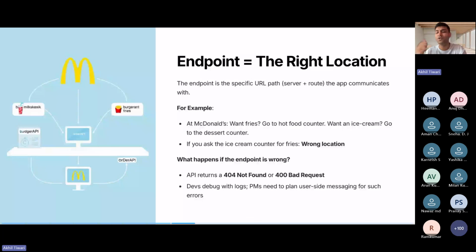And of course, if you enter the wrong endpoint, or there are authorization or authentication issues, then you'll get an error as well. That error is coded in different codes, which are HTTP status codes. We'll talk about it as we go along.